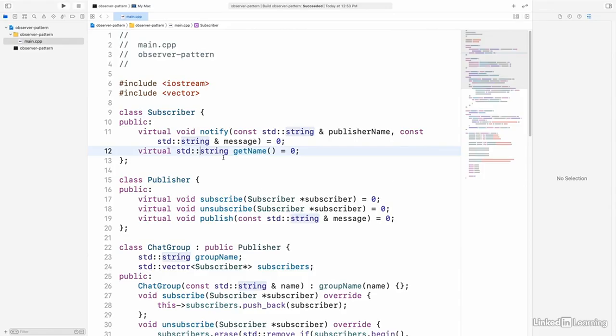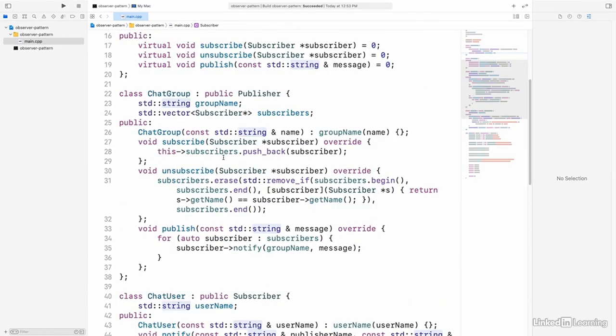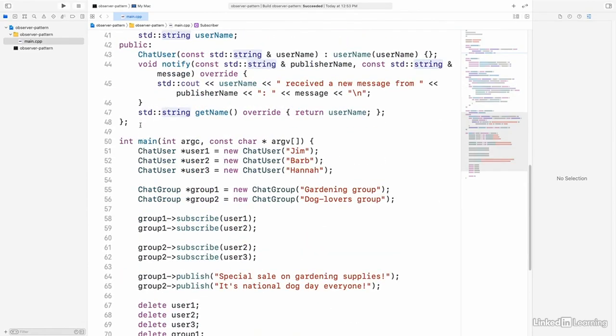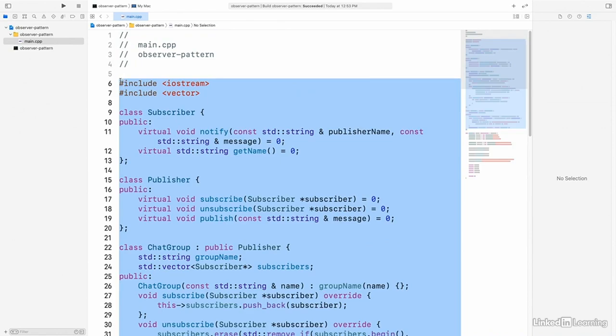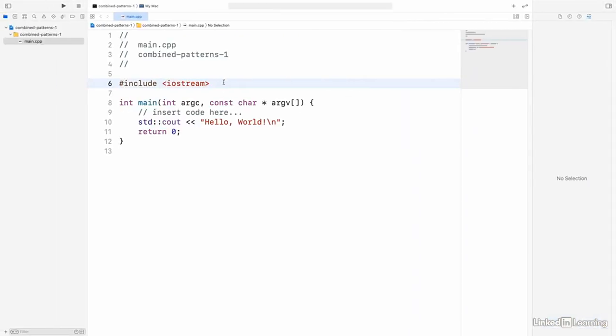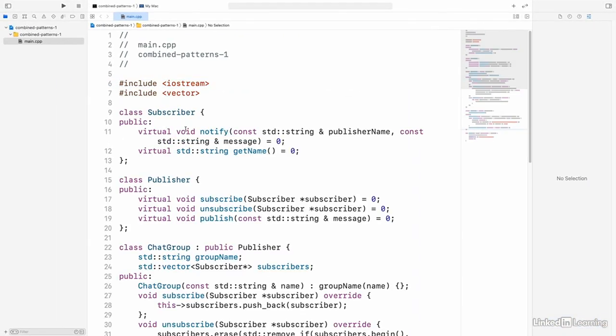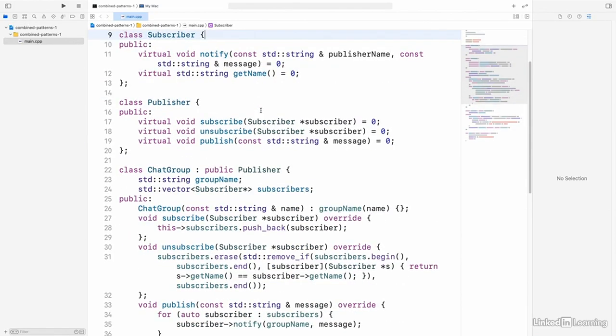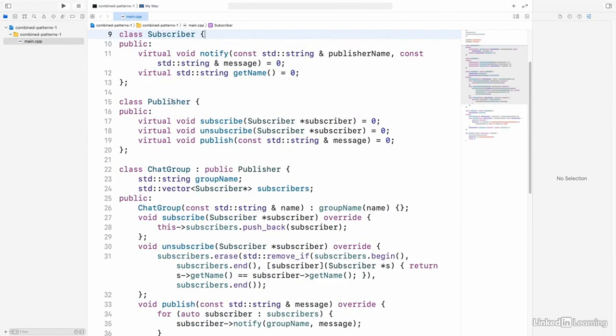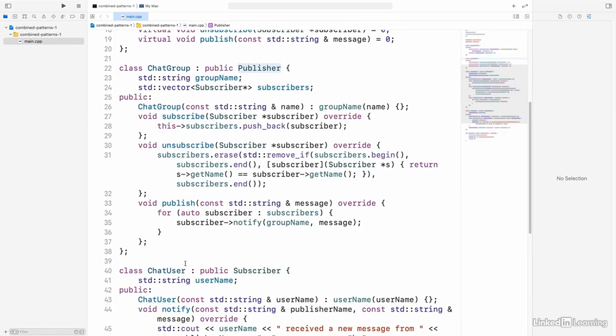We're going to start off by copying and pasting the code that we wrote in the observer pattern example. All right, so just all the classes, no need for the client code here. And we're going to paste that into our main file in our new project here. So we have our subscriber, publisher, chat group, and chat user. And we're pretty much going to leave this exactly the way we wrote it.